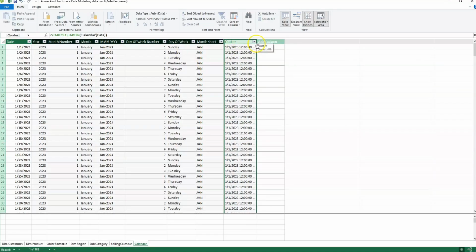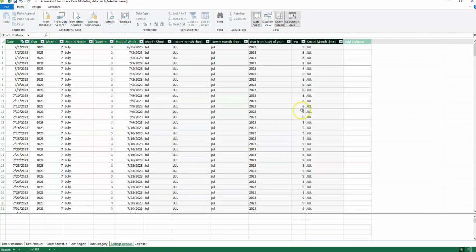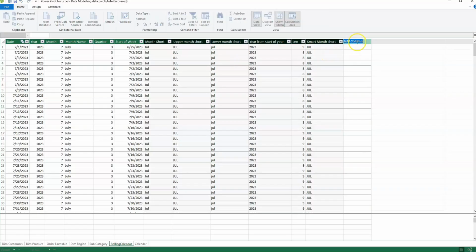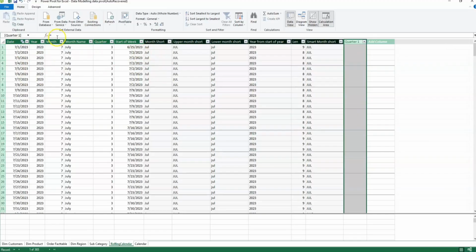I guess the reason I'm having this is because, so let's use this rolling calendar and see if it works out. This rolling calendar, I would double click on this. Let's see. So we brought this in. Double click on this. Rename this to be quarter 1. Hit enter. Then I would come here and type in quarter.